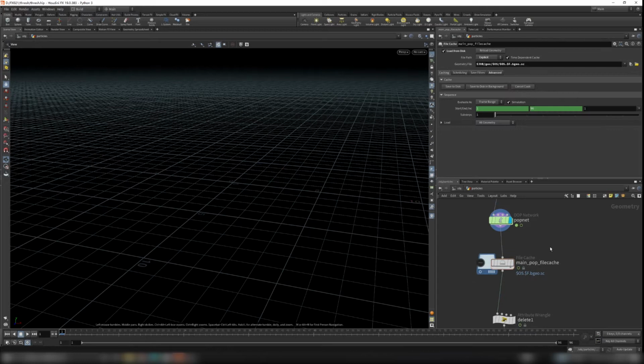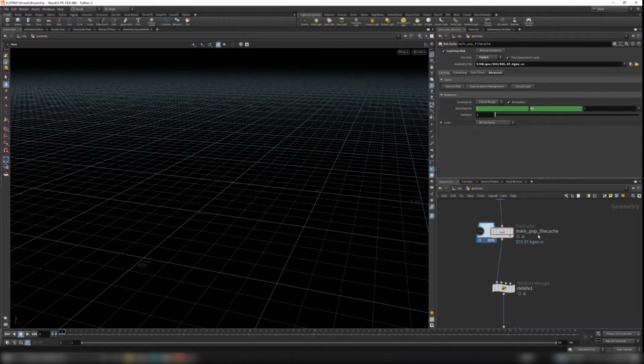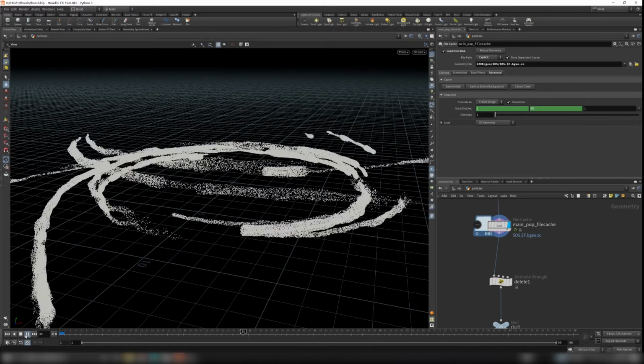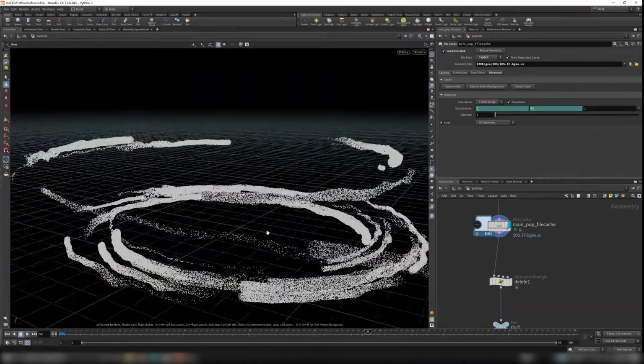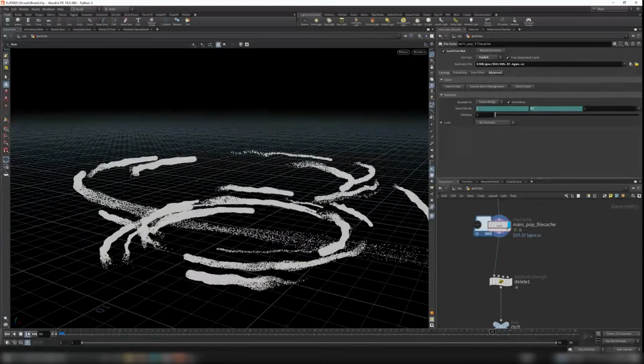So create a file cache node here, and you can change the file path to this. $JOB means the project path, and geo folder, $OS is the node name. So the geo folder, the main pop file cache, and your particle file. Okay, and then after your simulation is done, just load from disk. Make sure this is turned on. So let's view it. This is with, I think, 50,000 or 500,000, I forgot. But you can have as many as possible. So yeah, this is what it looks like.